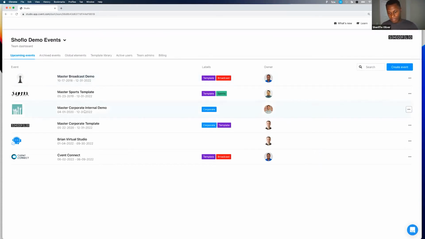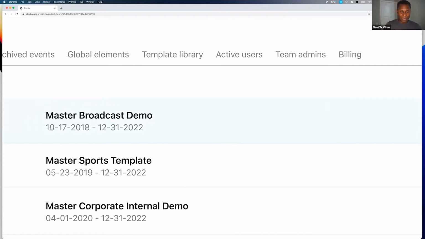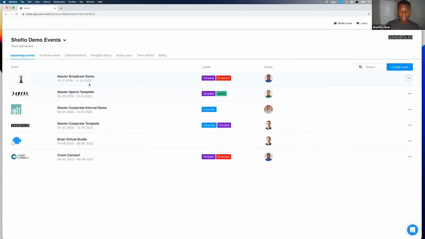So all of the events coming up, whether it's 1 or 15 or however many, would be here. You see that by the start date, or what's really important is that end date. Once that end date comes and goes, this event moves from your upcoming events folder to your archived events. And that's where you would go for that.